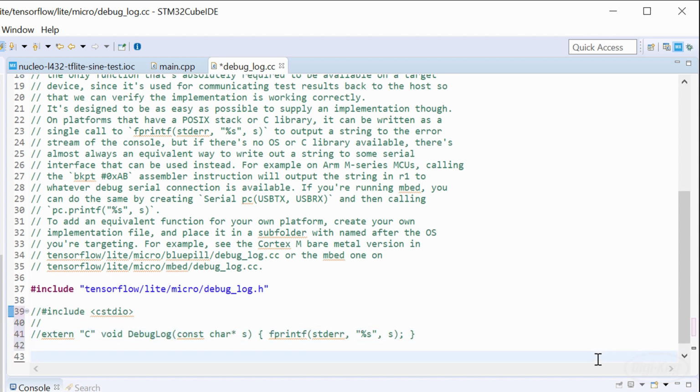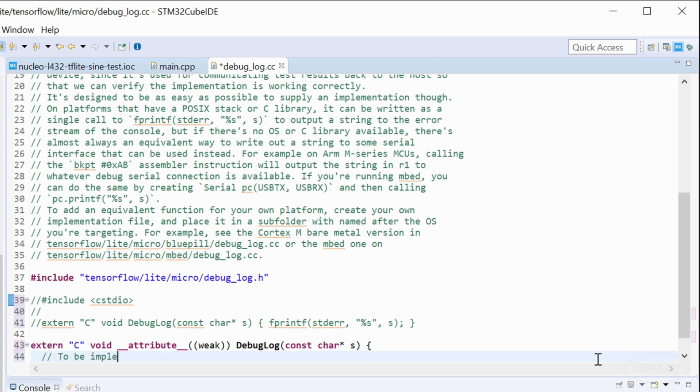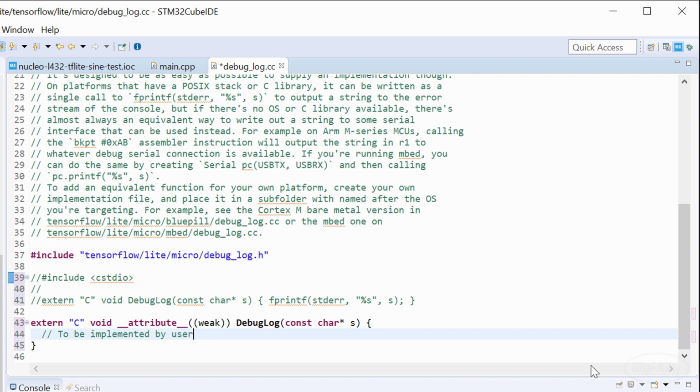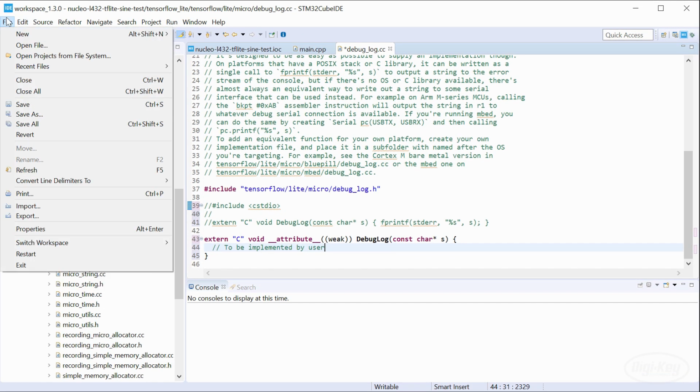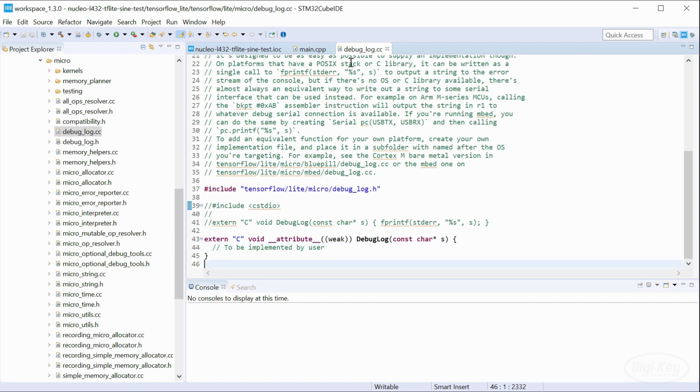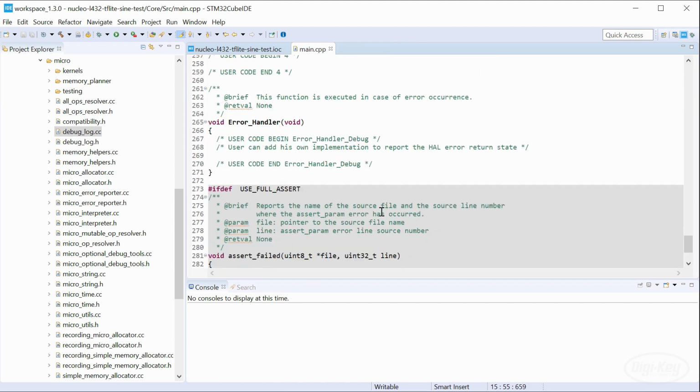On a separate line, rewrite the debug log function but include the attribute weak symbol and leave the function body blank. By using the weak symbol, we can override this function in our main program. We need to keep extern C as this is a C function which will be called inside of a C++ program. Back in main, implement the debug log function however you see fit.